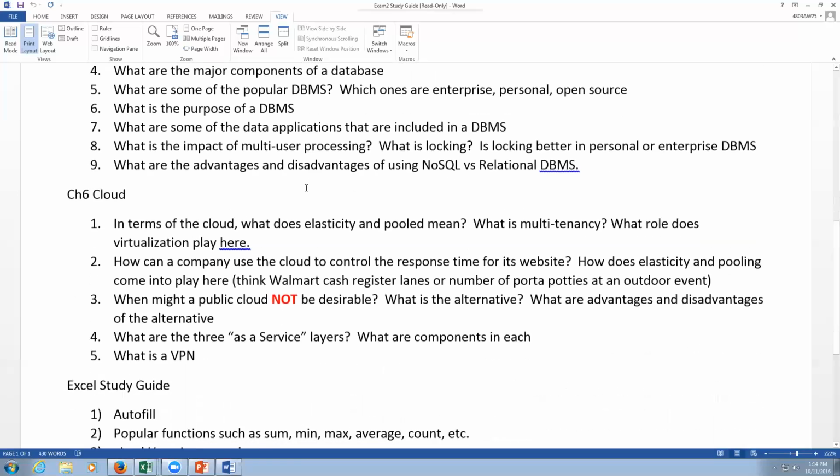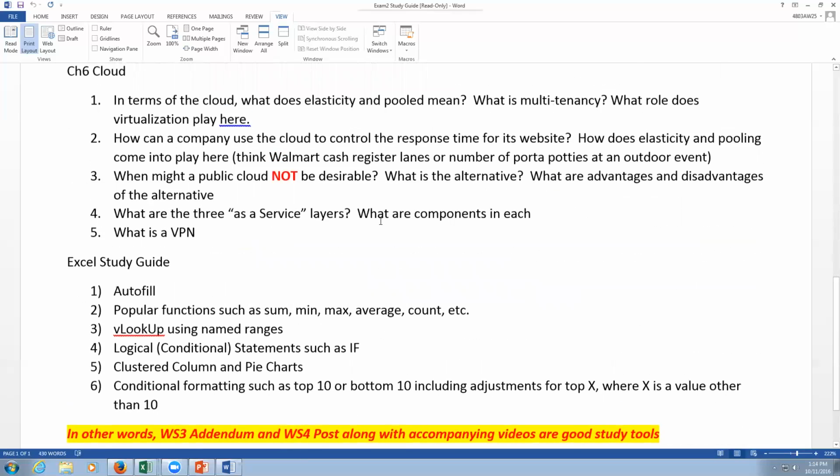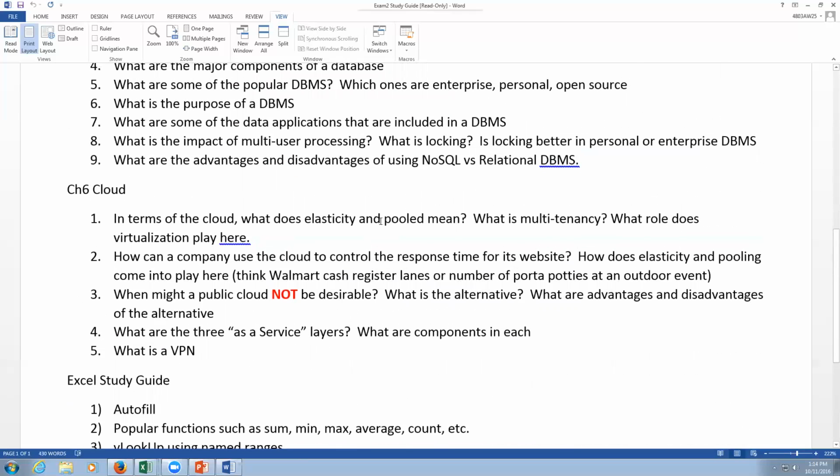Okay, so how can a company use the cloud to control the response time for its website? What can it do? You can just start going to Amazon Web Services or SoftLayer if you're using that and just say, I need 100 extra servers today. It's Christmas time, I'm Nordstrom, I'm Best Buy, I'm Walmart. I need to add 500 extra servers on here for the month of November and December. I'll turn them off in January, okay?